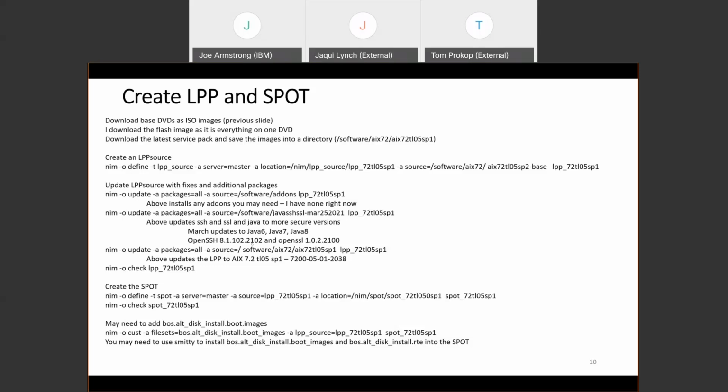And then I may also add, if it's a NetApp, the NetApp drivers. If it's whatever disk vendor it is, I will also load the packages for those into the LPP. And then I make sure it gets updated to the latest. I check it, and then I go create the spot from that LPP. And then I always do a check. Sometimes you may need to add bos.alt_disk_install boot images, so there's the nim -o cust command that helps you to do that.